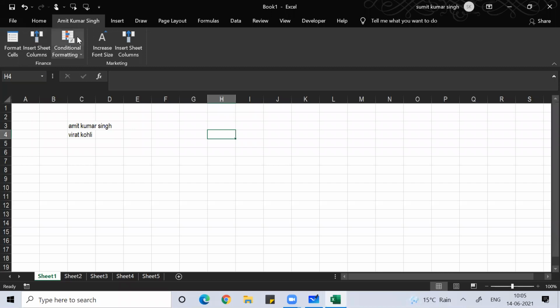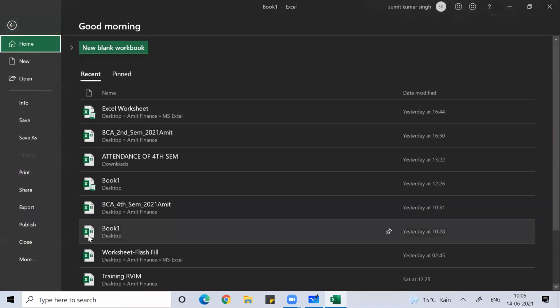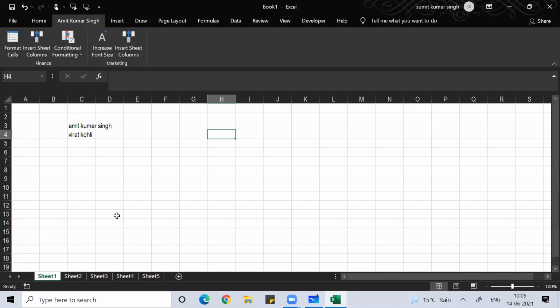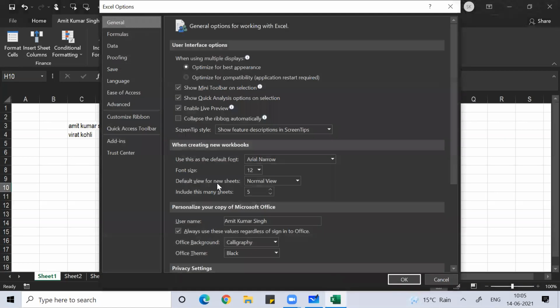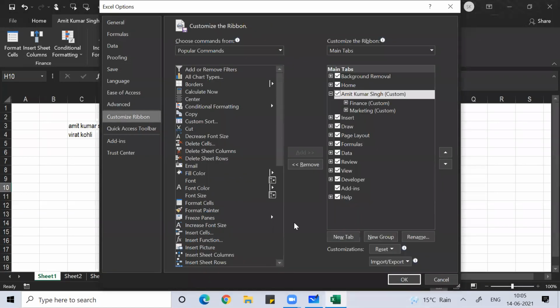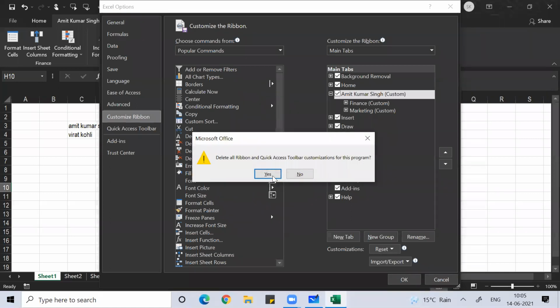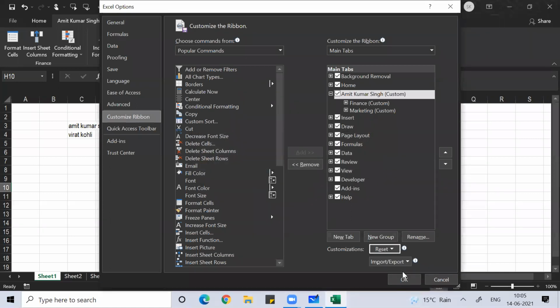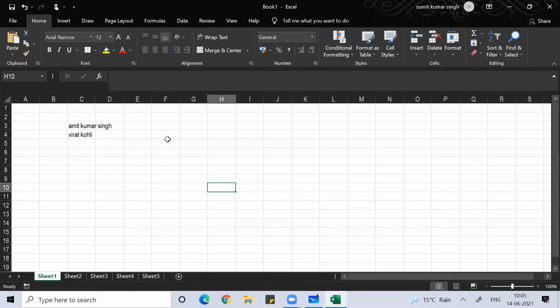Now you can see this tab I've created. I created it to show you, so I have no intention of using it further. I simply remove it: Alt F3, and then Customize Ribbon. Here, Reset All, press OK, Yes, and then press OK. So we see that the customization is done.